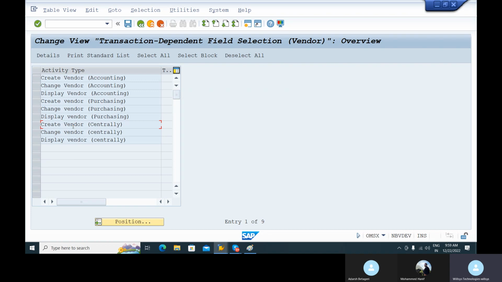Write down: double click on create vendor centrally.